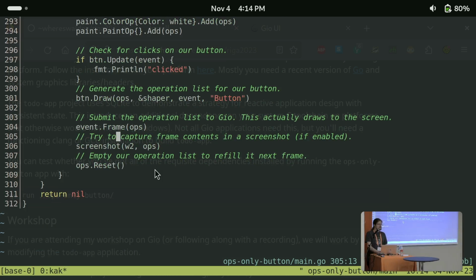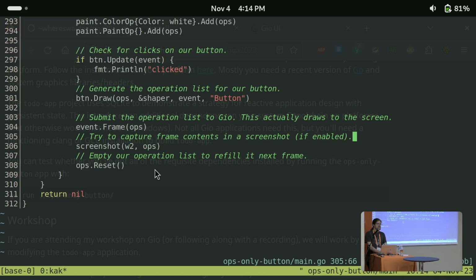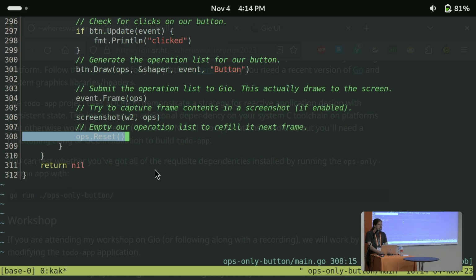And this particular example program has a facility where it can actually dump PNG screenshots of every frame. And I used that in order to make my other presentation. That's not active by default, but that's what's happening here: it's rendering a second time to a headless off-screen window to generate PNGs. And then the operation list, we truncate it, we empty it. And that allows us to reuse the memory that backs it for the next frame.